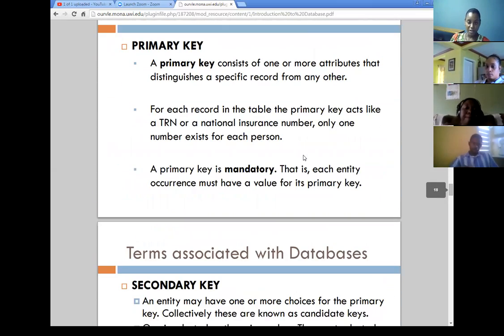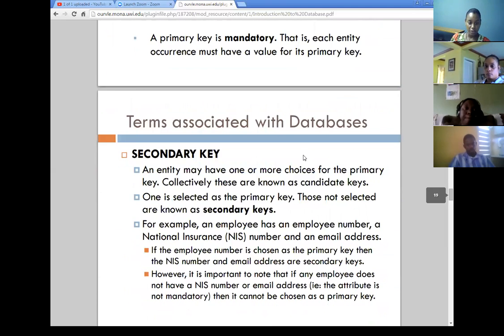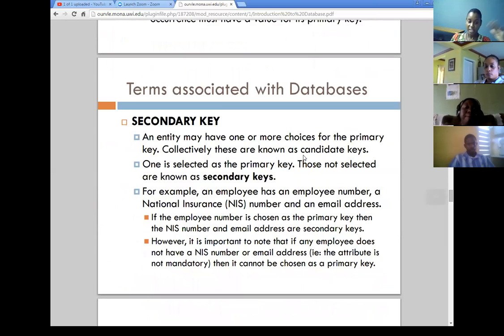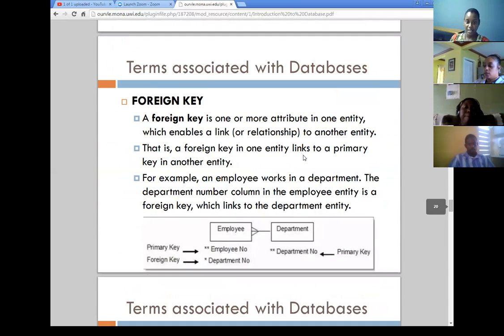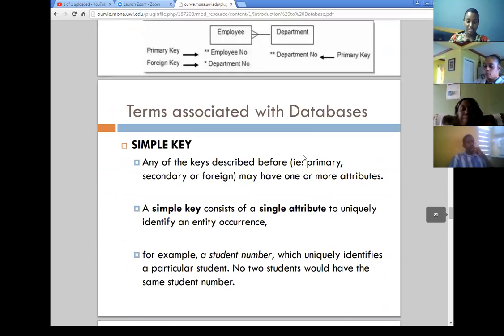So we look at the primary key, and that is what uniquely identifies the record. We look at secondary key. That is something that is a potential primary key, but we chose not to use it. We have foreign key. Foreign key is actually an attribute in one table that is a primary key in another. And we're going to look at a simple key now. Now, the simple key is any of the keys described before, and they may have one or more attributes. So it's primary, secondary, or foreign.